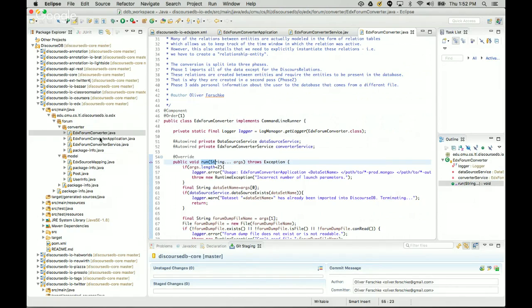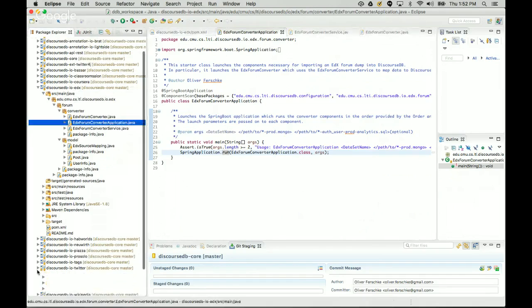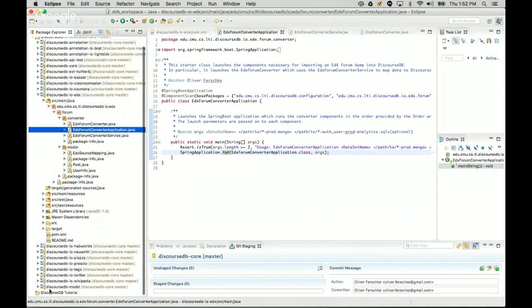So again, we have a class that simply starts the process. It just tells Spring to fire up an environment that has access to the database based on the configuration we provide. There is a default configuration that comes with the model module, so that's this one. This is described in detail in the wiki.